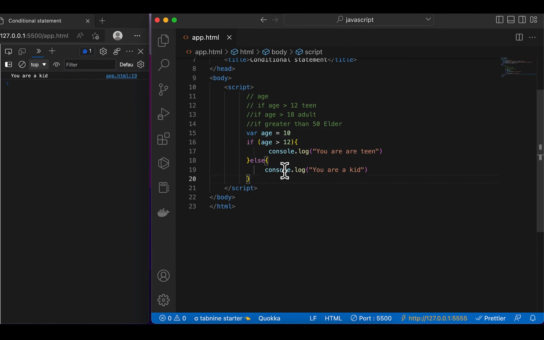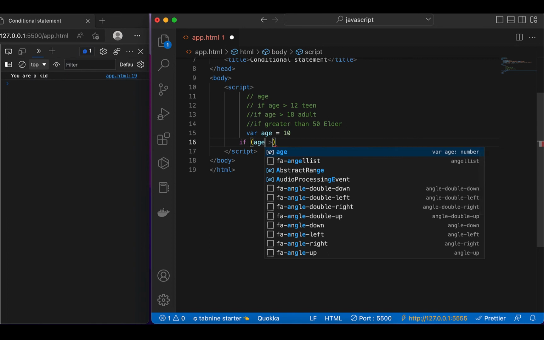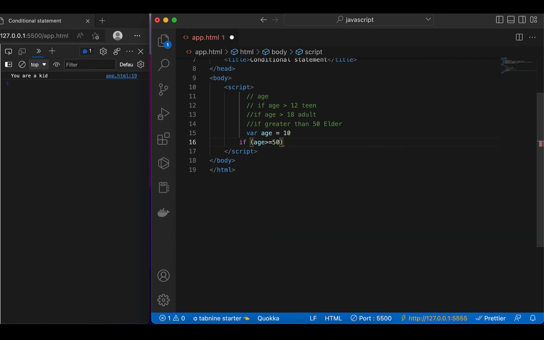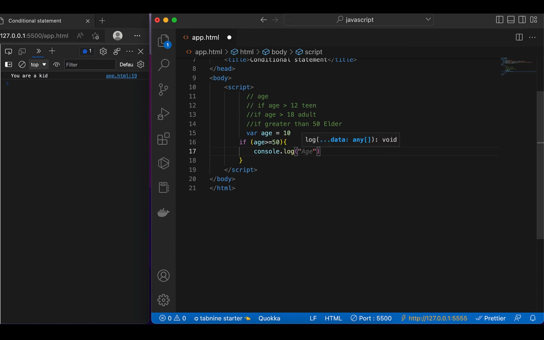So let's look at a scenario where we want to check if our user is an adult, a teen, or an elder. I'll refactor all of this. We can say if our condition, age is greater than or equal to 50, this time we say console.log, you are an elder.